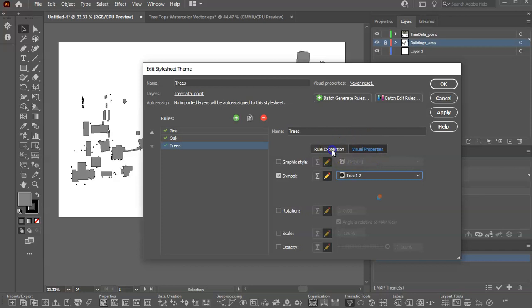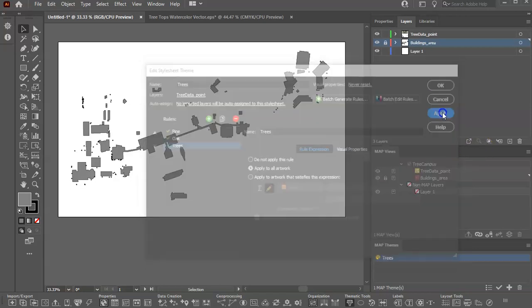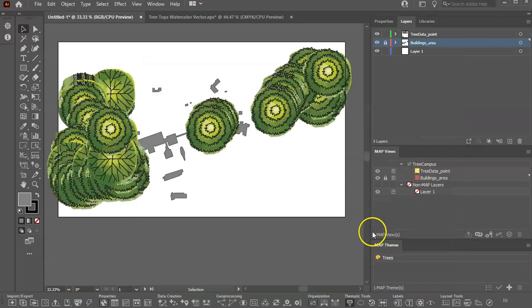Let's see if I've got the rule expression. That will just apply to all artwork. So what it should do is pick up the pine trees, then the oak trees, then the rest of the trees. Now I'm going to apply it. And when I apply this, you can see that the trees are all symbolized. Now those are some big whopping trees. So I obviously want to change that a little bit.